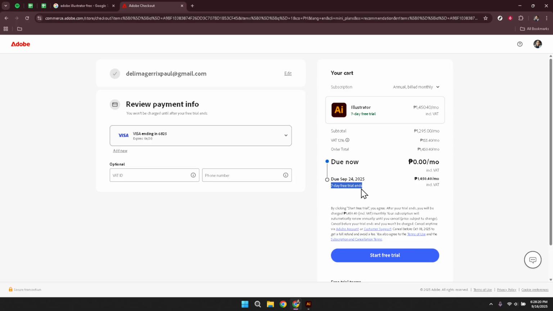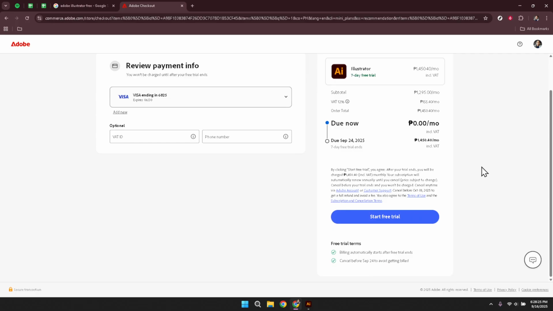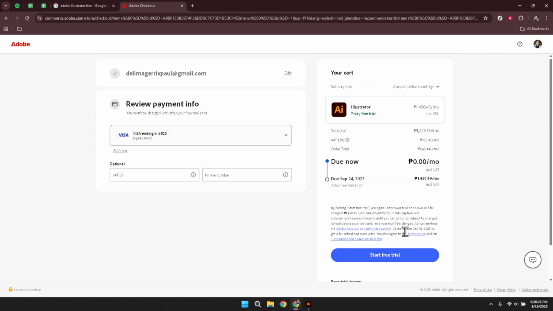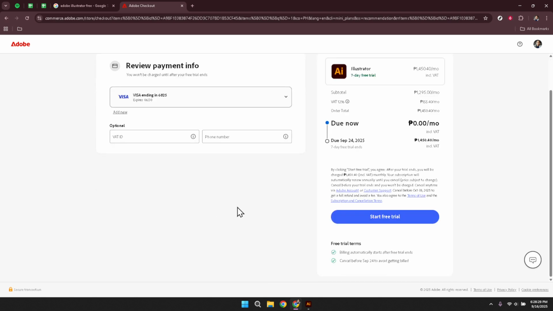Once you've added your payment information, hit the Start Free Trial button. Adobe Illustrator will then begin downloading and install itself onto your computer. This trial lasts for 7 days, giving you ample opportunity to explore and experiment with its features. And there you have it. You've successfully downloaded and installed Adobe Illustrator. Now you can dive into creating amazing designs and illustrations.